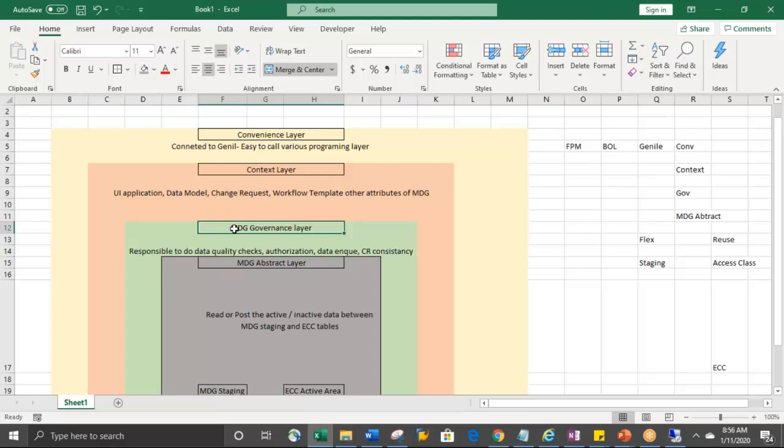Yes, I think no? Okay. The answer is no for this. As we discussed, it does not have any access to the staging tables or any database. It will just do the data quality checks, authorization checks, or NQ checks. If it has to do any database update, it will communicate to the MDG abstract layer. It will pass the information to the abstract layer.